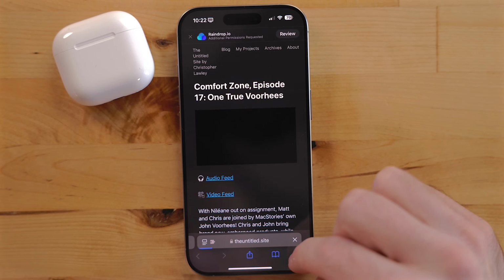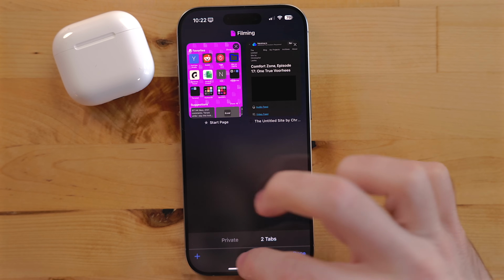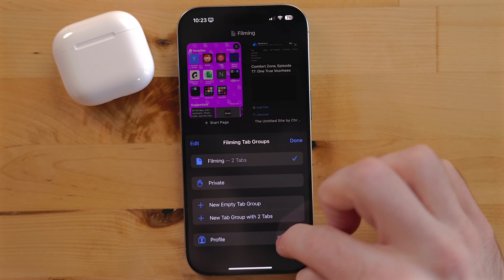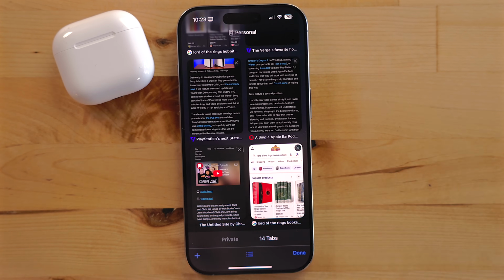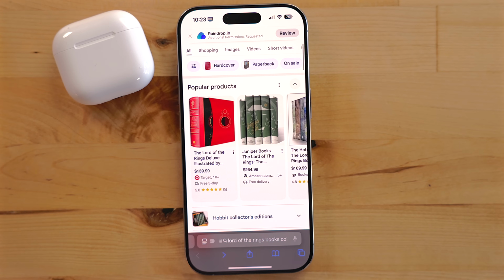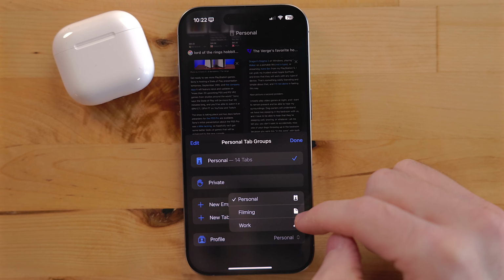But the other features I like about Safari are tab groups and profiles. I use tab groups whenever I'm researching something, and profiles to separate out my personal, YouTube channel, and comfort zone stuff. So this way I'm not constantly having to log out of different accounts and log back in.